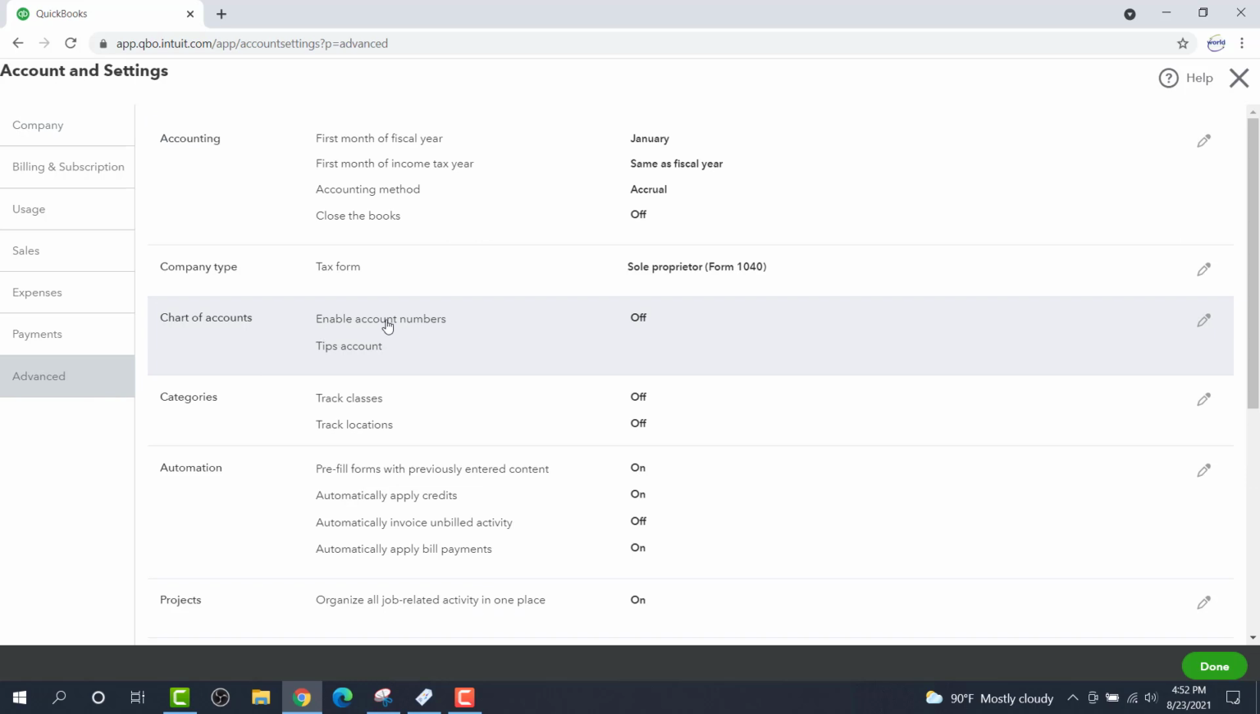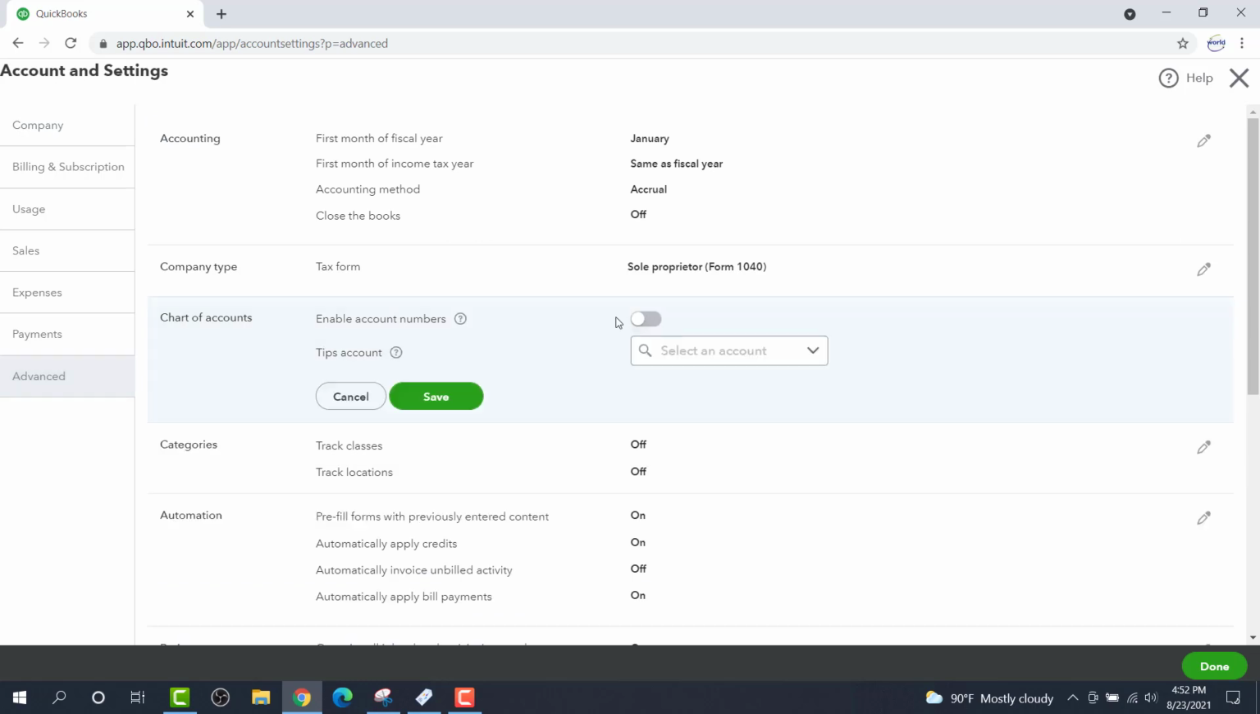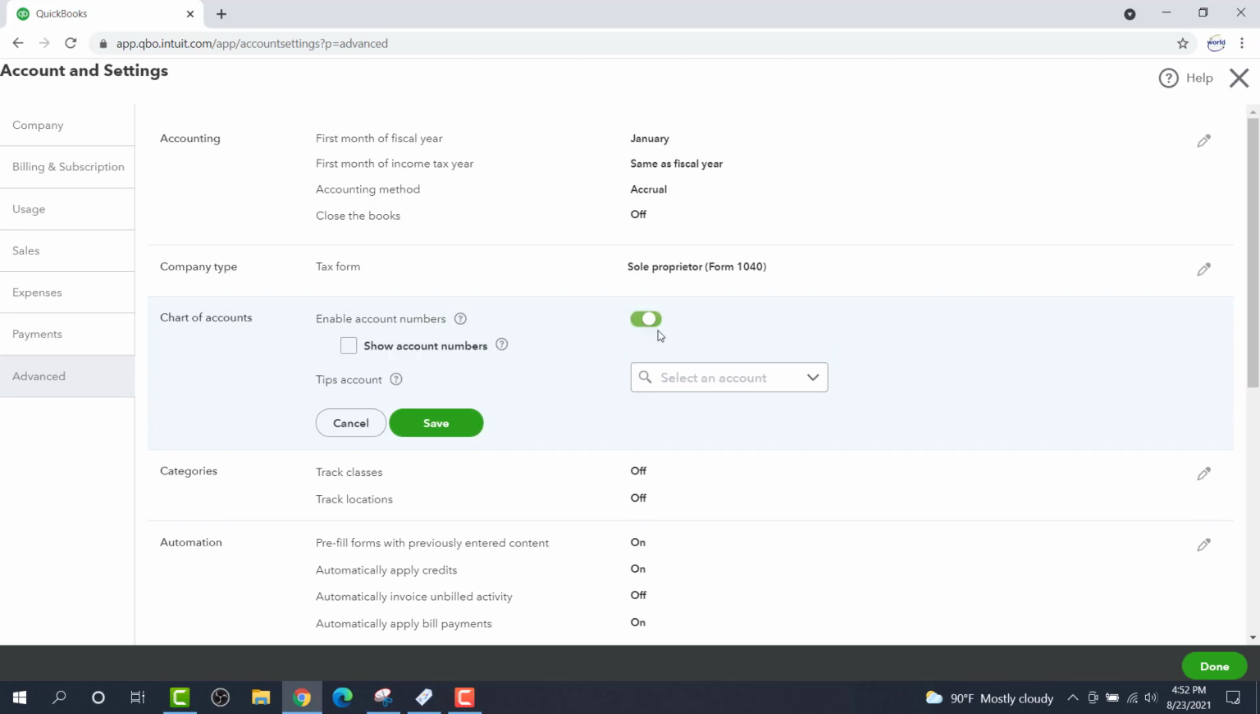And under Chart of Accounts, we're going to turn on Enable Account Numbers. So I just clicked on Enable Account Numbers. I'm going to select this radio button to make sure it's green. And then we're going to click Save.